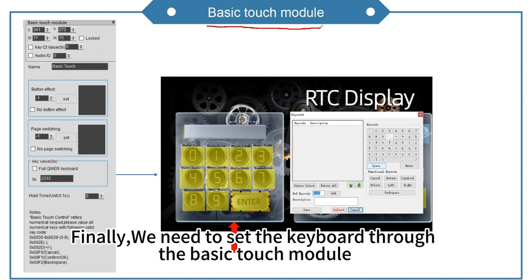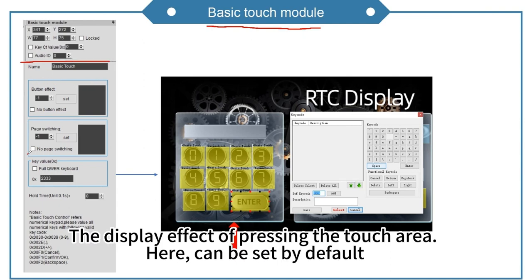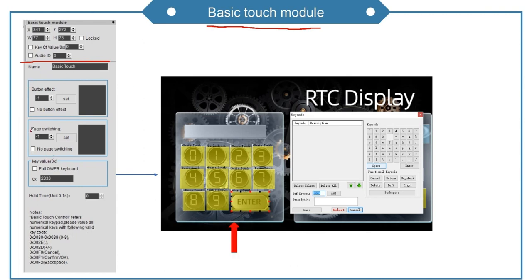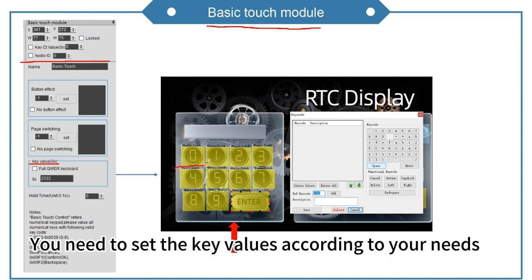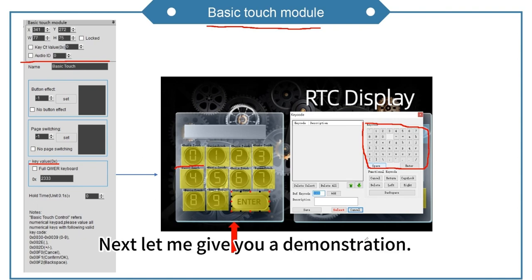Finally, we need to set the keyboard through the basic touch module. This part can be set by default. The display effect of pressing the touch area, here, can be set by default. Key value. You need to set the key values according to your needs. Next, let me give you a demonstration.